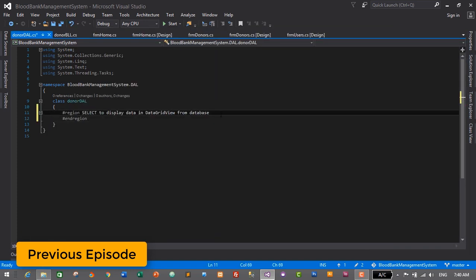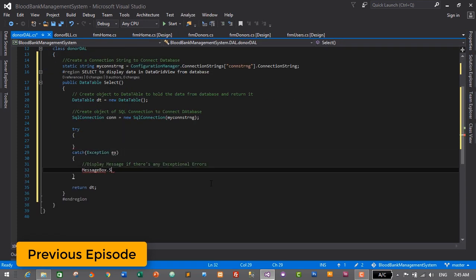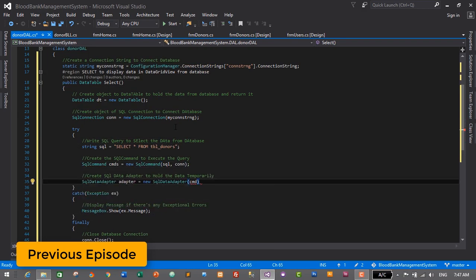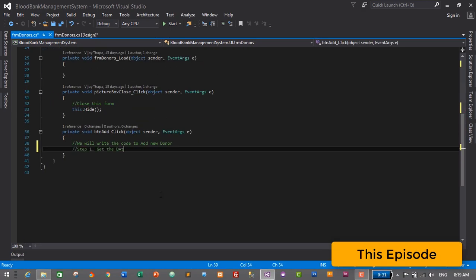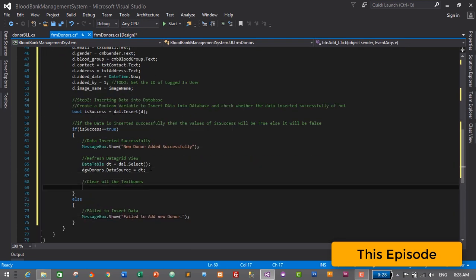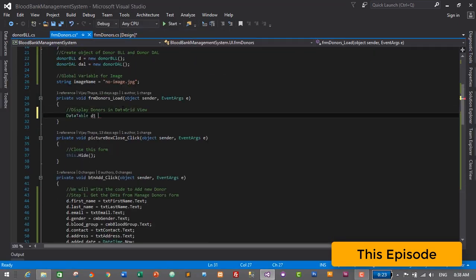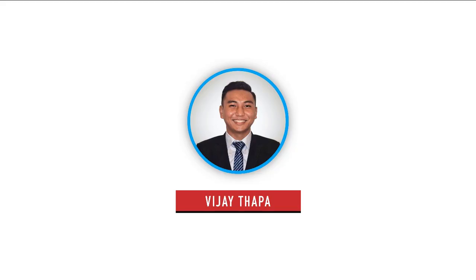In the previous episode, we have successfully created the data access layer, including methods to insert, update, delete and select donors from the database. In this episode, we will add actual functionality to add a new donor, update and delete an existing donor, and display the added donors in our data grid view. So without further ado, let's move to our tutorial.